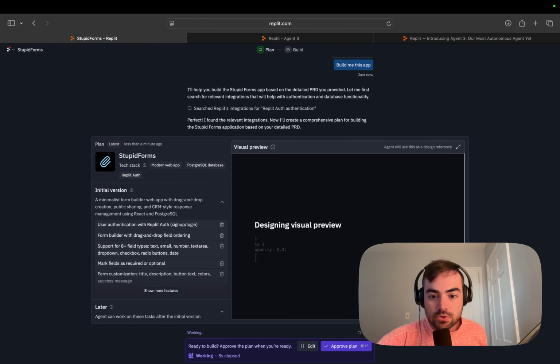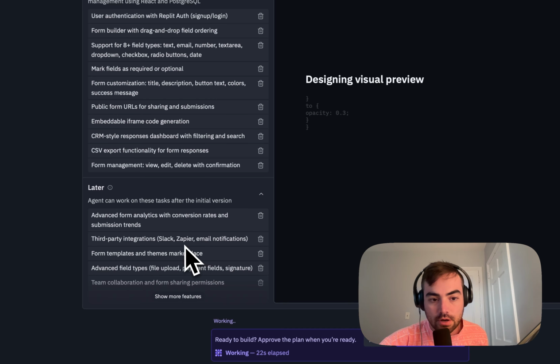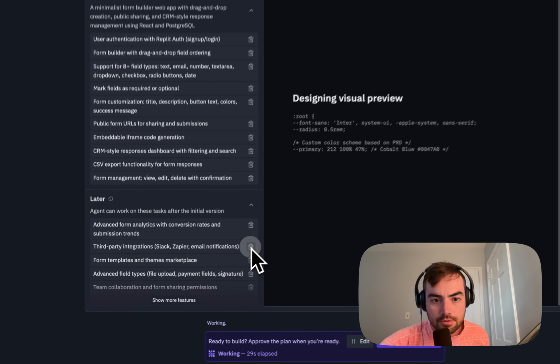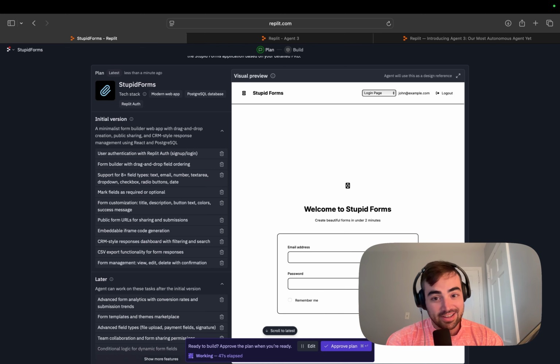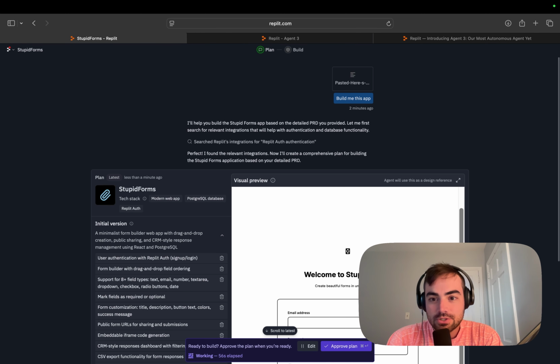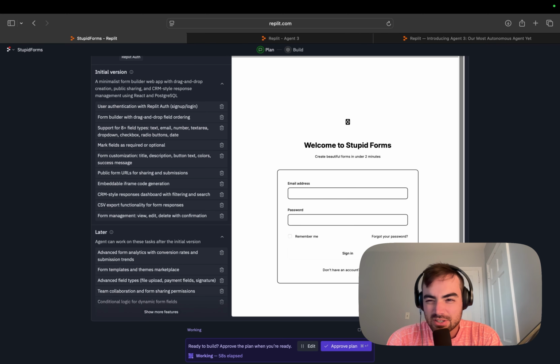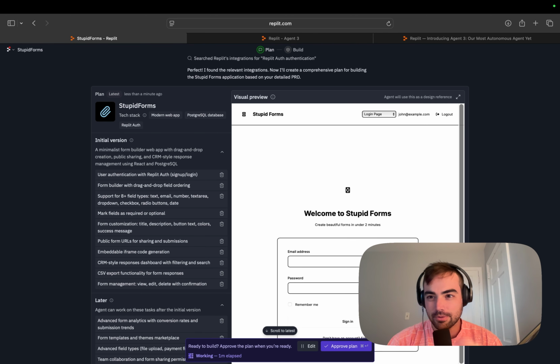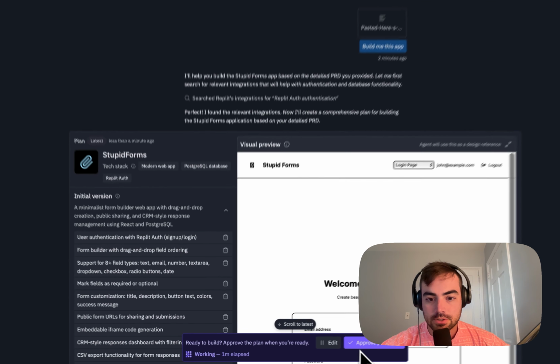Okay, so we're going to see the visual preview here. These are tasks I can work on later. I don't think we want third-party integrations. Okay, I'm liking this. Okay, and so it's doing login as the main page, which is good because usually I'll use Replit to build a landing page with all the marketing pages and then just have a link that goes right to this login page. So this is great. Okay, so let's approve this.